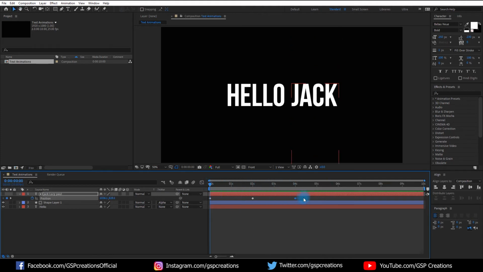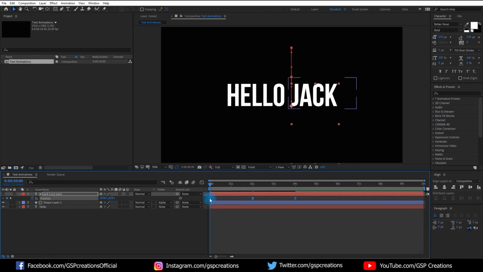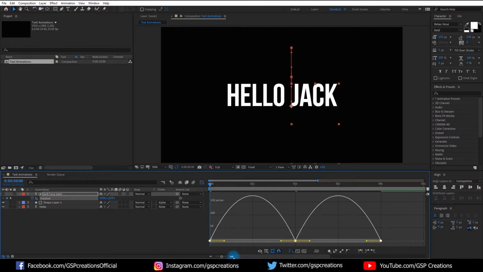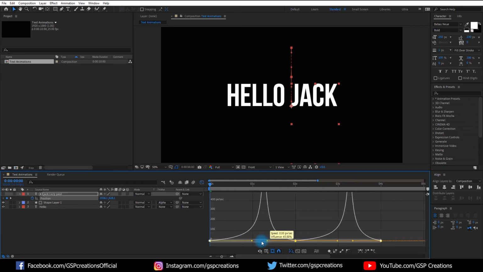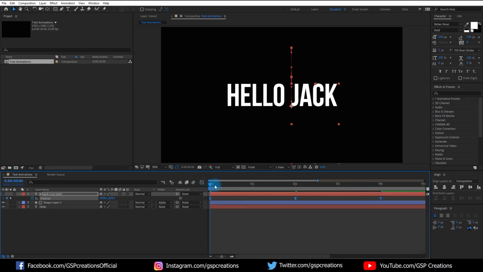Then select all keyframes and right click, go to keyframe assistant, choose easy ease and go to the graph, select the keyframes and now increase the influence to about 100%. Now you can see the animation, but it is slow.